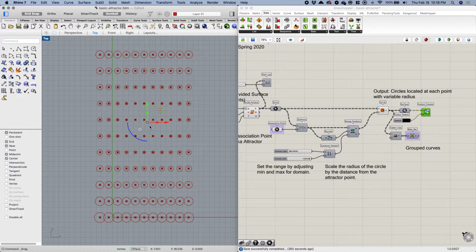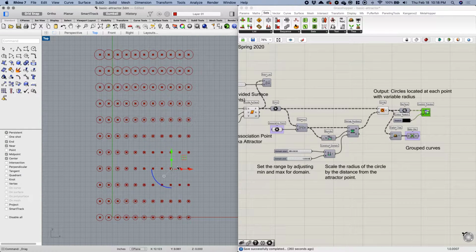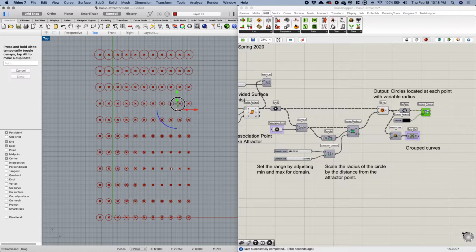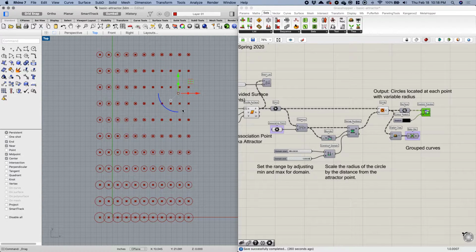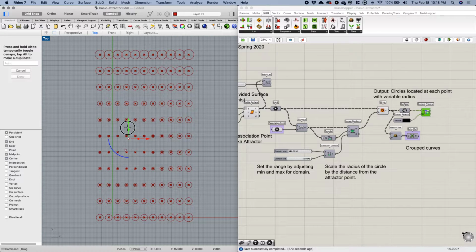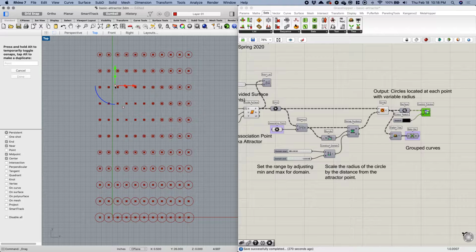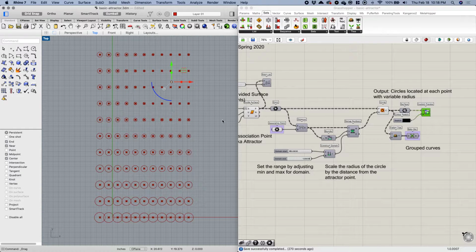So when you move the point around, what you see is a change in the overall set of circles that make up the points on the surface. So we'll walk through this definition and get to this result.